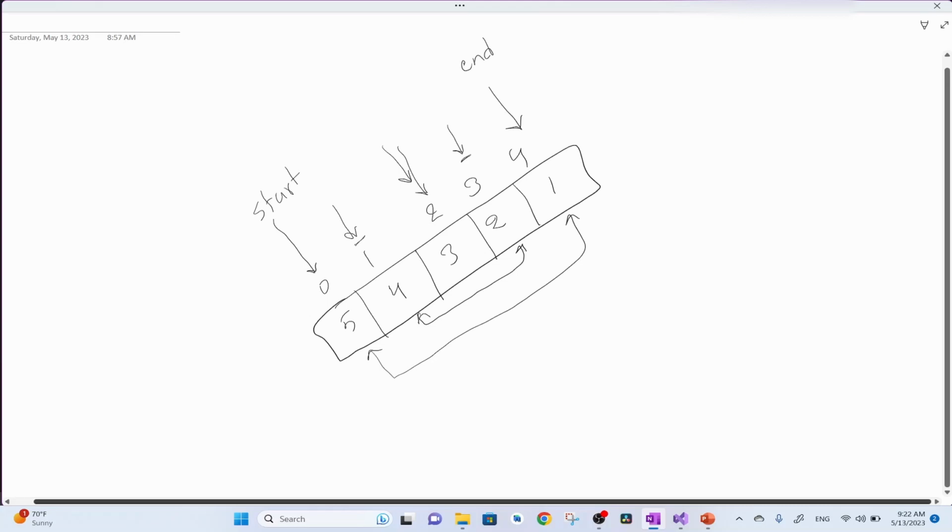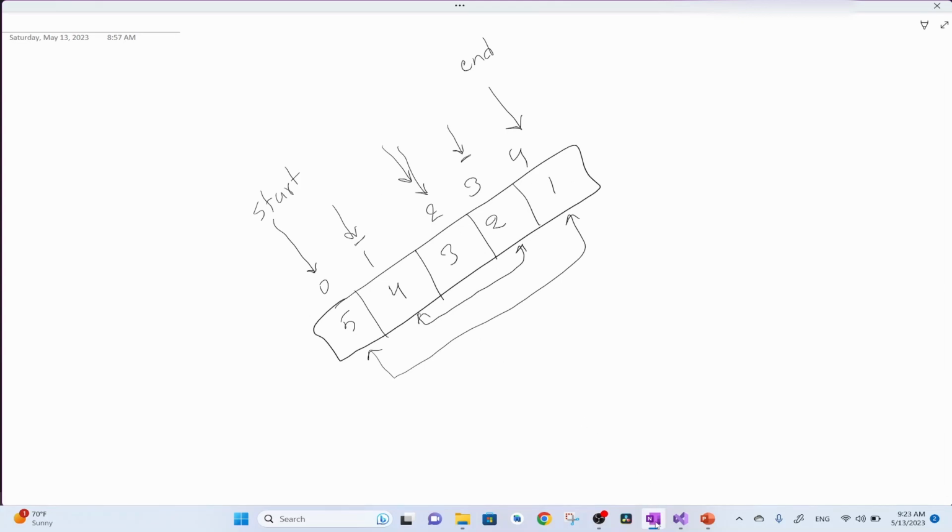Both of them will point to the same location. I will check whether they are the same, or whether start is less than the end pointer. If not, then I will get out of the loop. So my array is easily reversed. To do that, let's write some code.